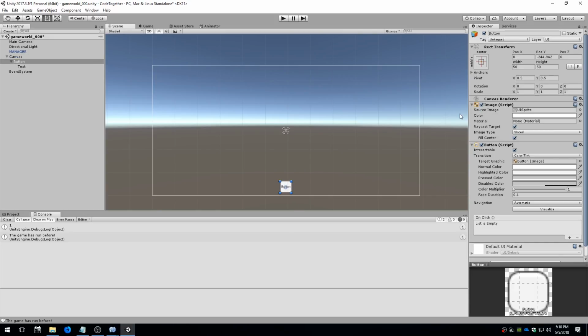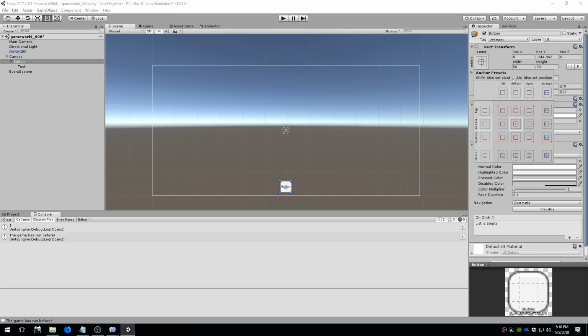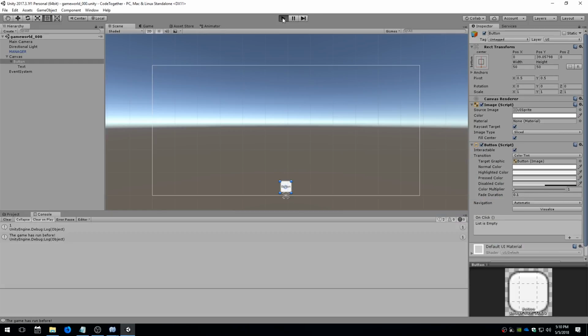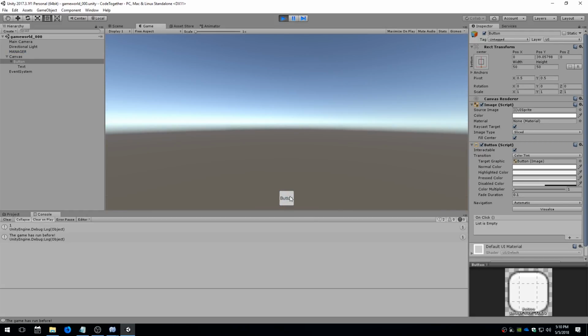if we click on this button though, we can do some anchor points. We're going to set an anchor point to always be middle center. So it's always going to be anchored to this point right here. So it will always look good. So if we click play now, we can see our button and we can press it and nothing's happening.